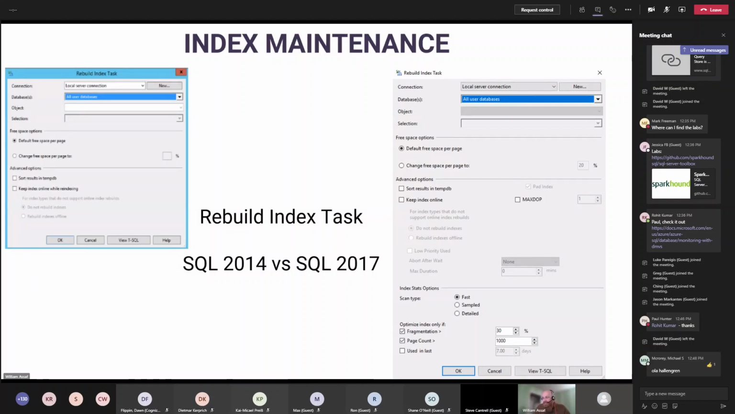And since SQL Server 2017, you can actually use the maintenance plan to perform rebuild index tasks online with the sort results in Tempdb, which I always recommend, with the fragmentation higher than whatever percent you want. And maybe you skip smaller pages. If it's a very small table, who cares? Just only do index maintenance on the larger tables. Maybe you only want to do index maintenance on tables that have actually been used in the last few days. That's actually a pretty cool feature, right? Now, one feature it doesn't have, which I would like it to have, is the ability to stop after an hour.